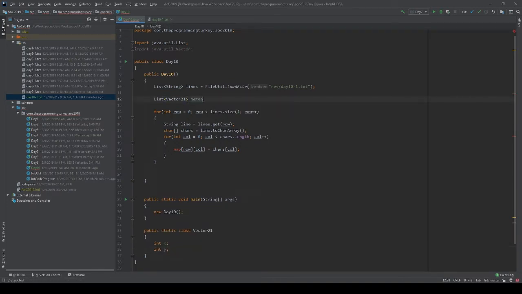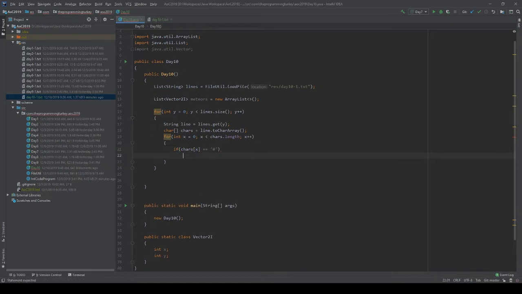So this is going to be our meteors, an array list. Instead of doing this here, we will go through all the lines. A row is going to be x, so this is our x coordinate, and the columns are our y. Nope, wrong way around. The rows are our y coordinate, and the columns are our x coordinate. What we will do is check if chars x equals the pound symbol, and if that is true, we will add to meteors.